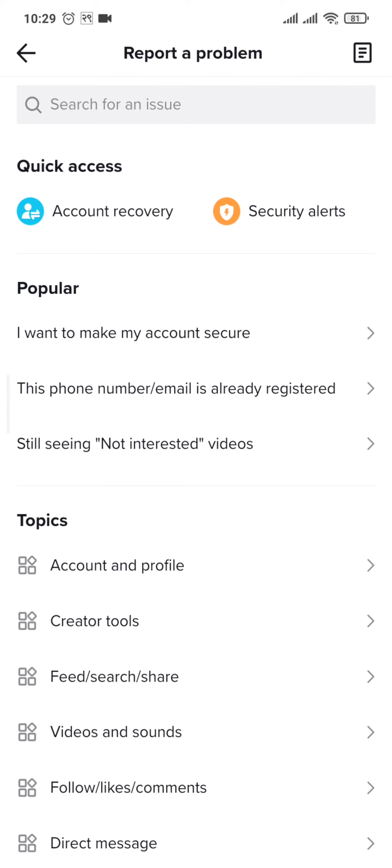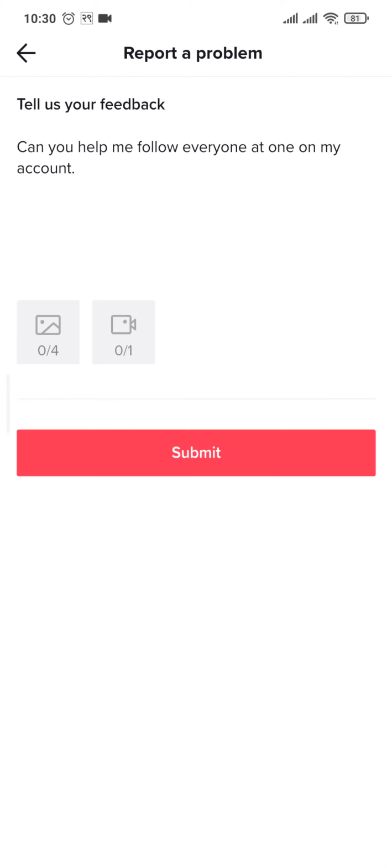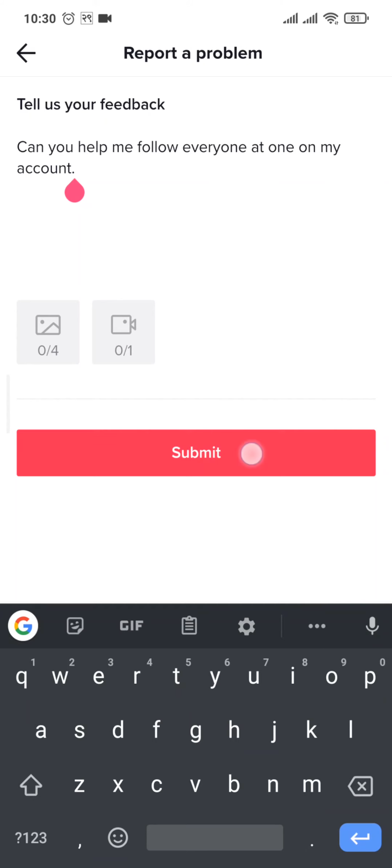Now there is no separate section of unfollow, so you need to scroll down to the bottom of this page again and tap on submit a report. After you do that, a description box will open up where you can now type in your feedback. Here I have just typed in, can you help me unfollow everyone on my account? You can also type in something like that and then you can tap on submit.